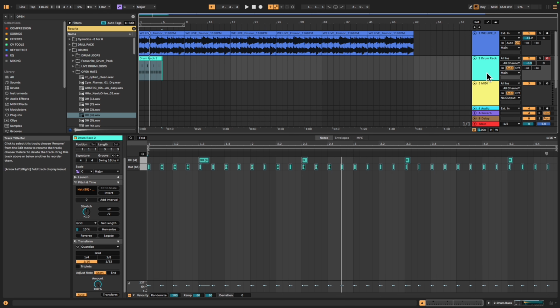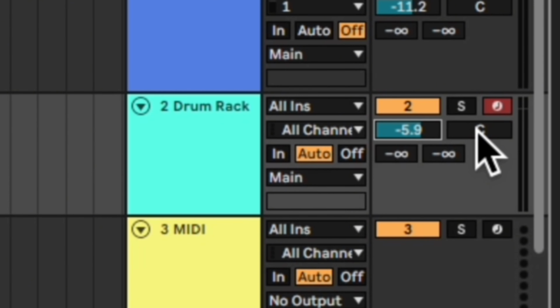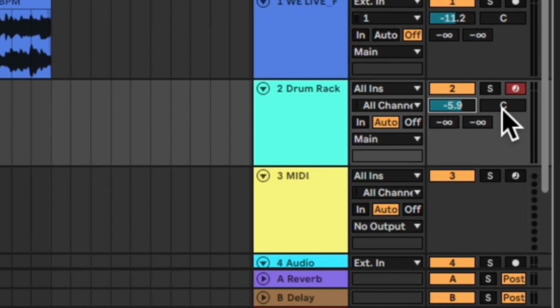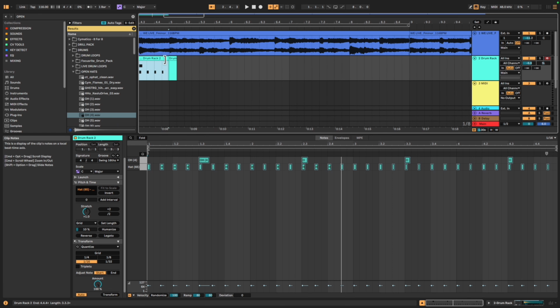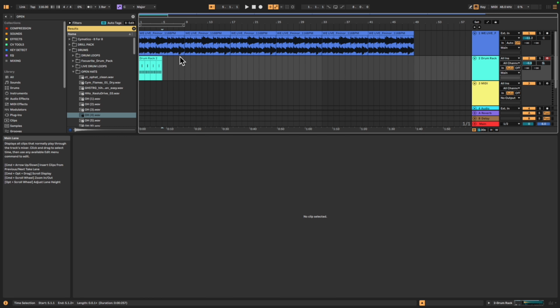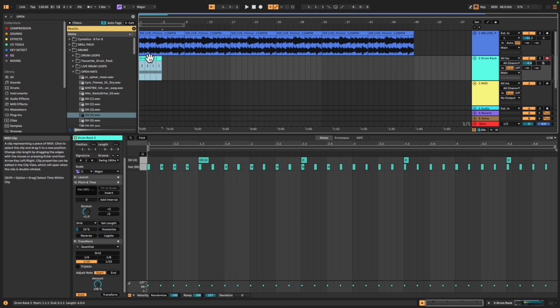And now I want to pan it. You see this C right here? That stands for center in Ableton Live. To pan things, you turn it down, which makes it go left, or you scroll up, which makes it go to the right speaker. I'm going to bring it to the left speaker. And I got some stuff hanging here. I want to make sure that I'm snapped right on the grid. Delete that. I'm going to zoom out and I'm going to consolidate this.